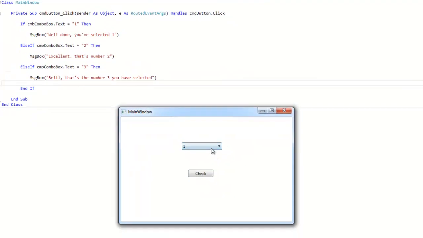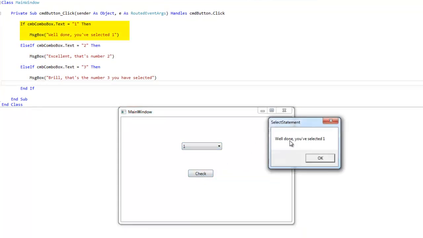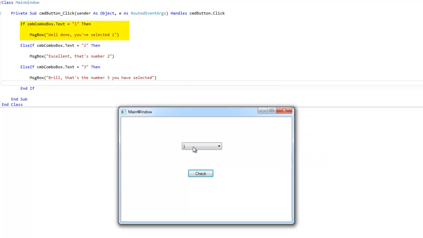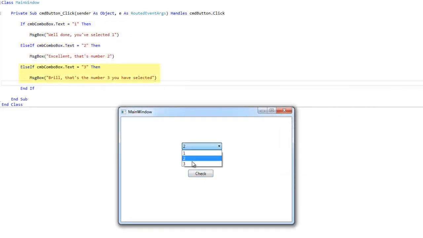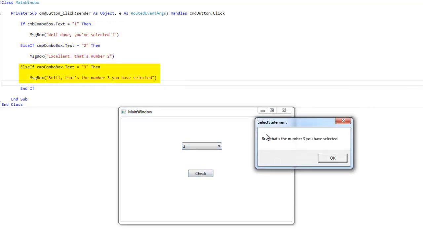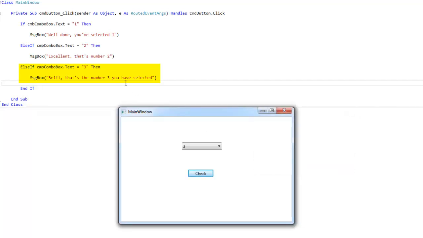And here it is. So we defaulted to 1. If we press the check button, well done, you've selected 1. Just as that line says. And then 2. Excellent, that's number 2, as we'd expect. And then finally for number 3, well, that's the number 3 you've selected.